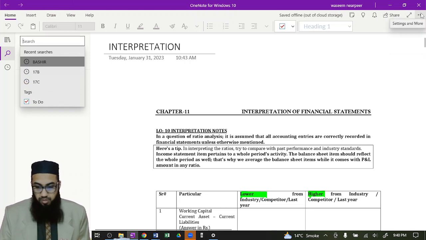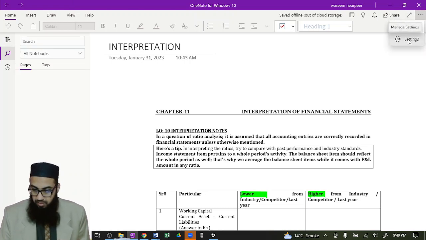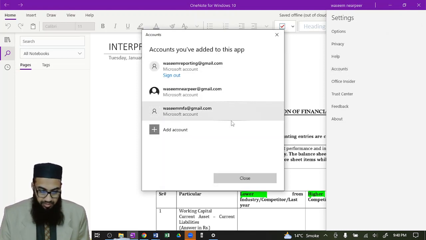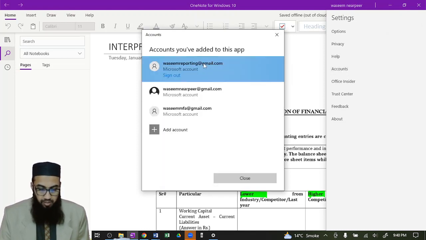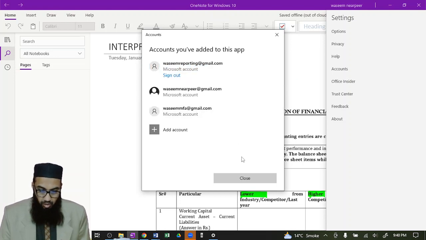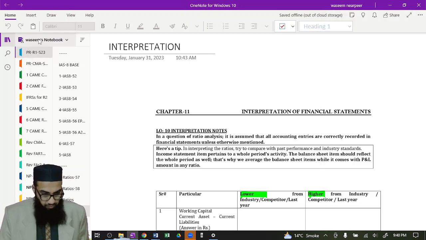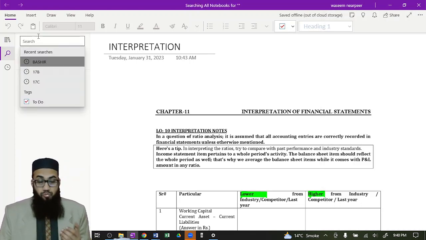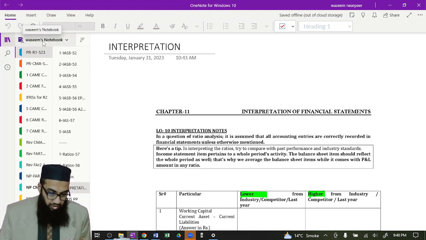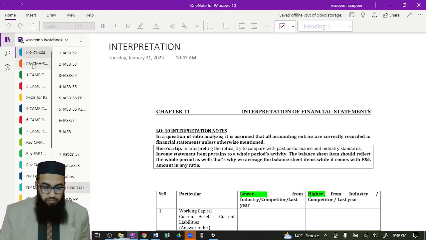Now come here and add an account in settings. That has been added. Okay. Now what you have to do next? You have to come here on the books. Here are lots of my books, where I'm facing the problem.